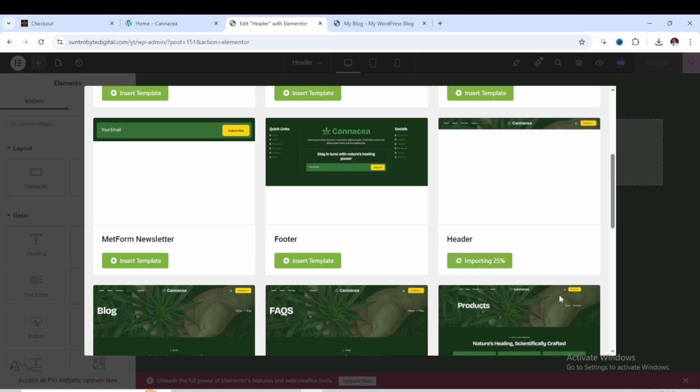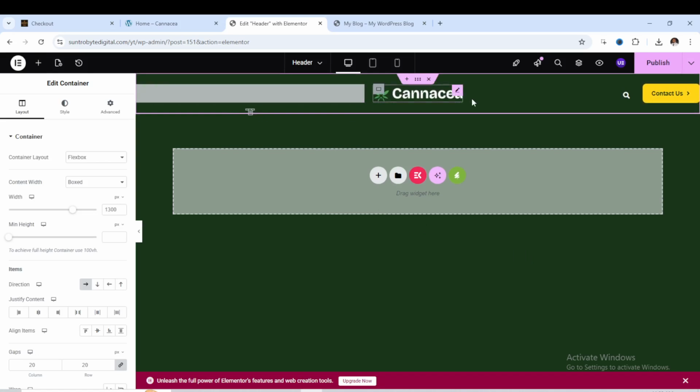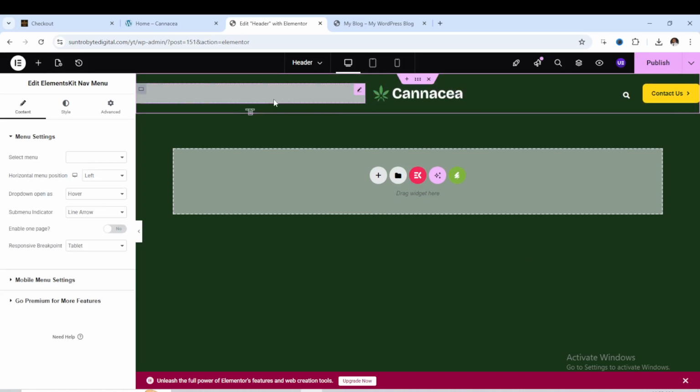So you click on insert header, then it will install the header for us. So you can see now the header has been installed successfully. This particular place is where your menu will be. Once you create your menu, you come back here and select the menu, so your menu will come up here. That is why it is blank.